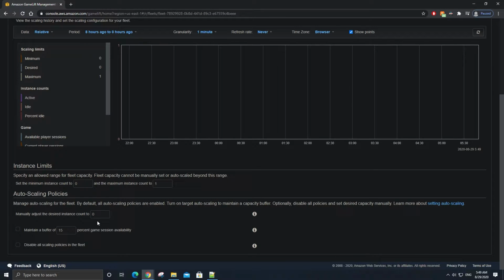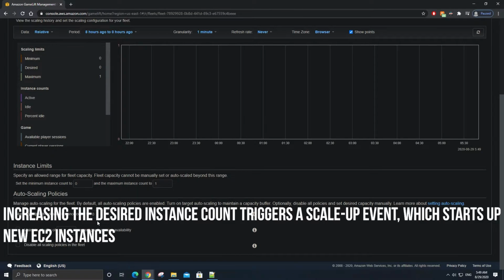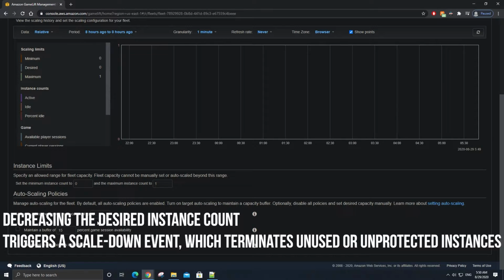Now, when this number gets changed and the change is saved, a scaling event occurs. If the number was changed to a larger number, then GameLift starts spinning up new instances, hence new game server processes, until the number of active instances equals the desired instance count that was manually set here. If the number was changed to a smaller number, then GameLift will find either instances that aren't hosting active game sessions or unprotected instances that are hosting active game sessions and terminate them until the number of active instances equals the desired instance count that was manually set here.